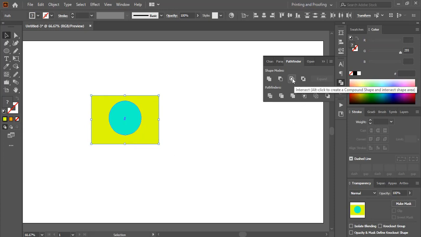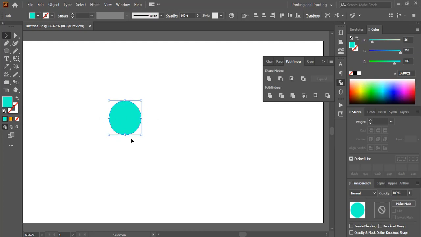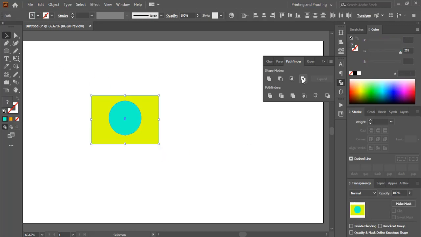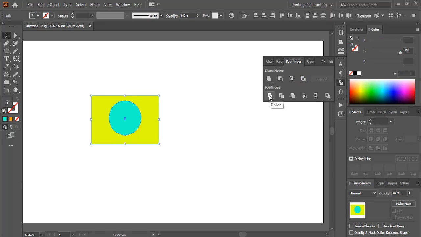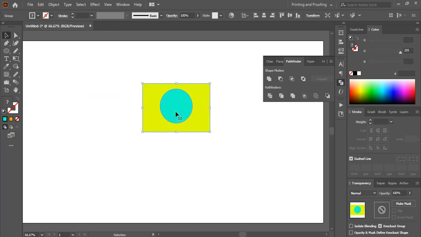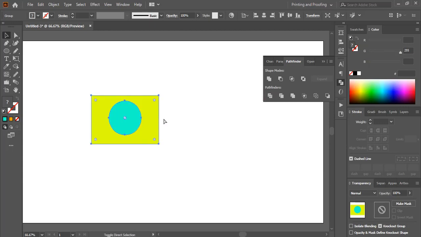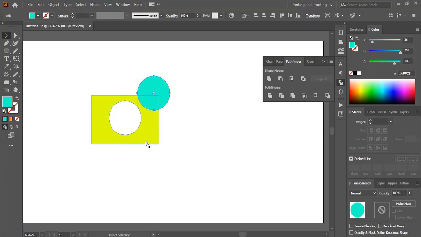If we click on intersect, so this top object will remain and the other area will be erased. So this is the intersection point. Intersect means what? Both the objects common section will remain. Now select both, and if we click on exclude, you can see this area is excluded. If we click on divide, so both the objects will be there but they are divided. Let me ungroup it, and you can see both are divided.